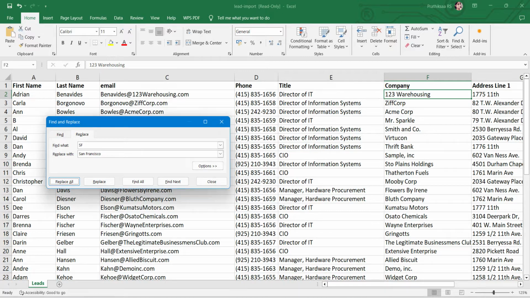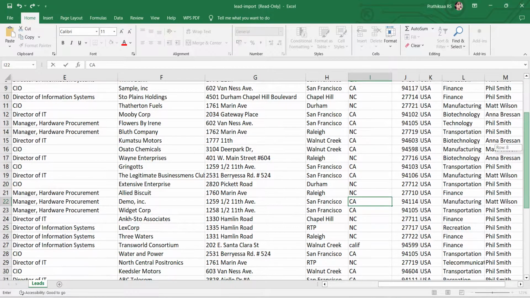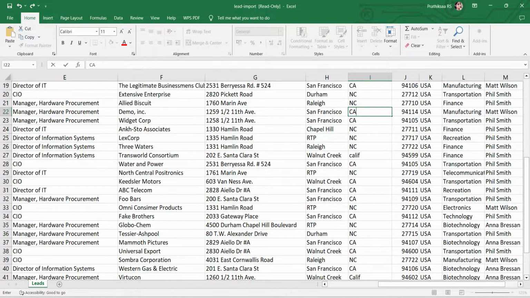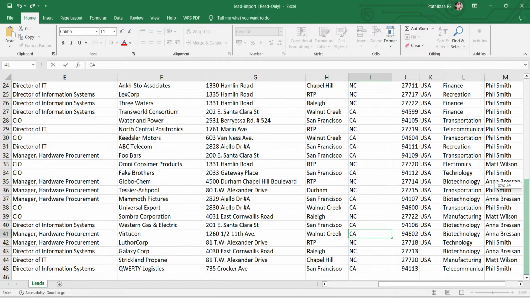Click on OK. Now close this, and after closing, in this I column we are going to make one change as CA wherever you are finding Cali or Calif. So make the changes. Scroll down, and here we are finding Calif, change this as CA. Once all these changes are made, we are going to save this file.